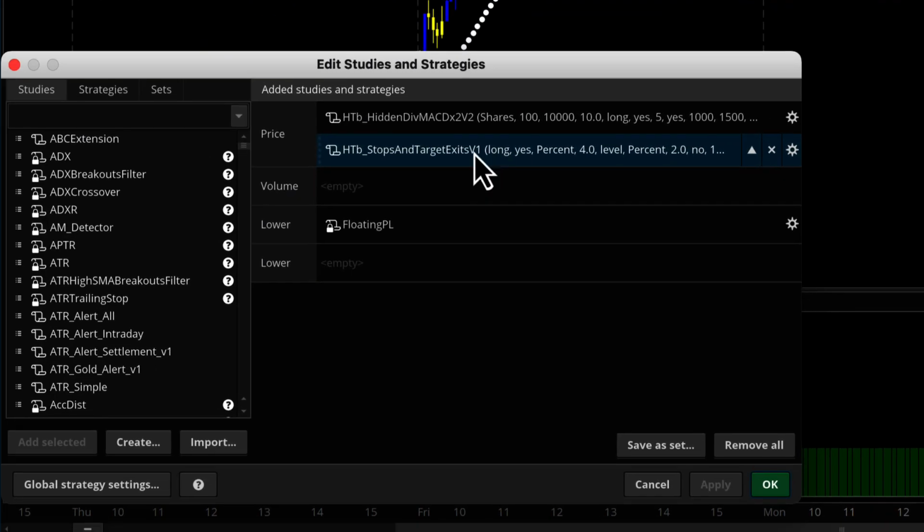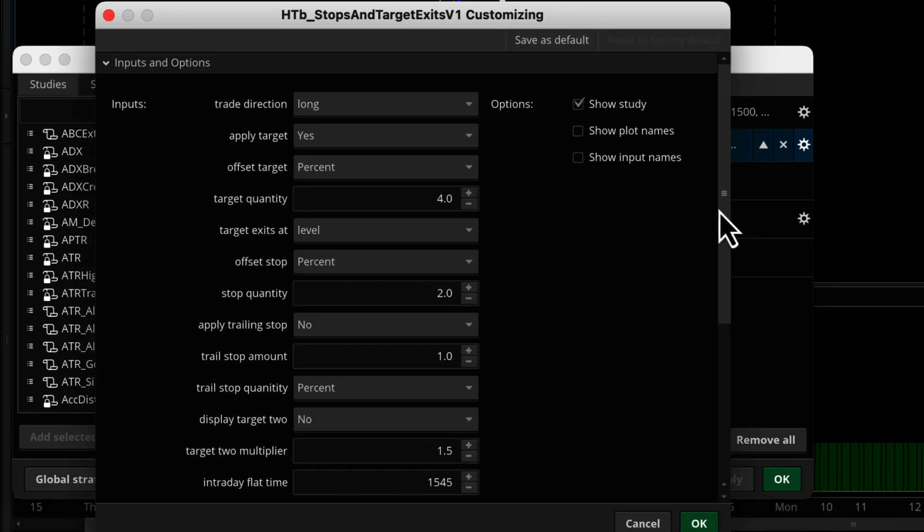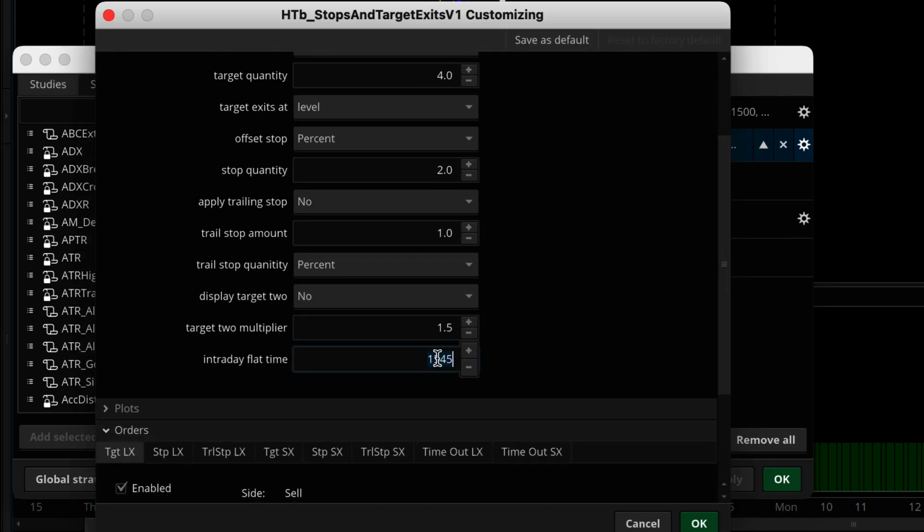Now I want you to be aware that the stops and targets exits also has a timeout LX function, and it's listed right here. Okay. But what's happening is the chart strategy that has the earliest time for the intraday flat time is going to prevail. So it's going to exit based upon whichever one is set earlier. Okay, the hidden divergence timeout is set to 15:15, which is about 30 minutes before the stops and targets exits. So we're going to turn this off, okay, and that's how you turn it off. Intraday flat time turned off.